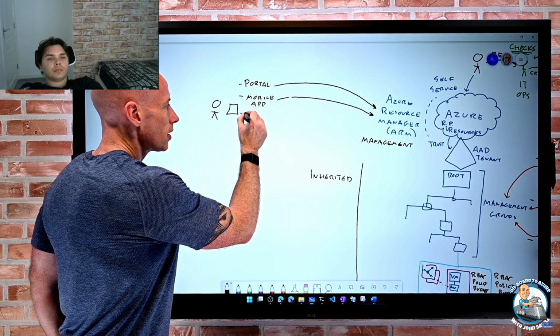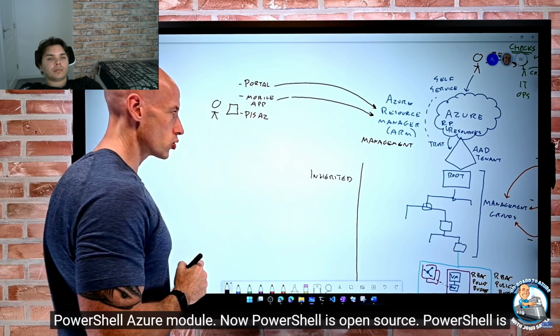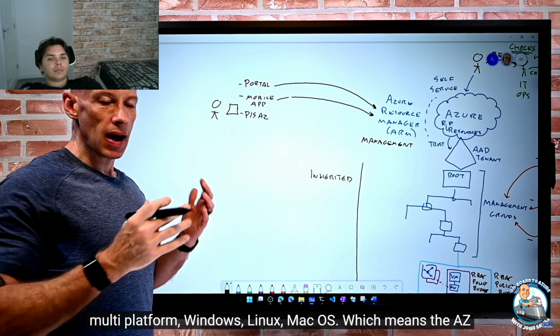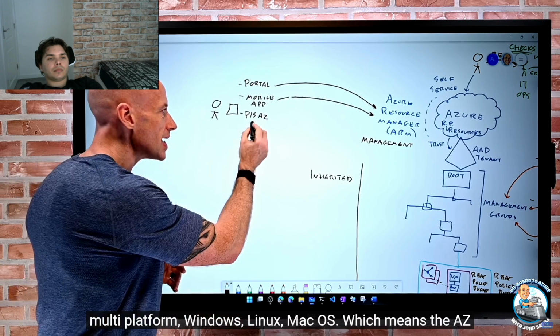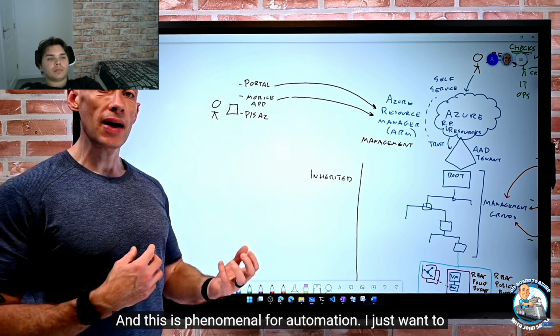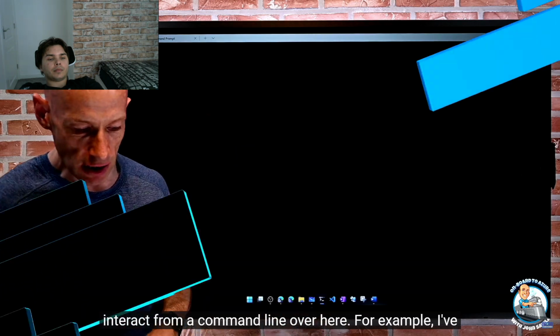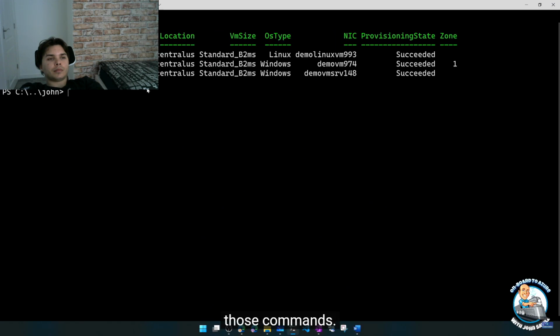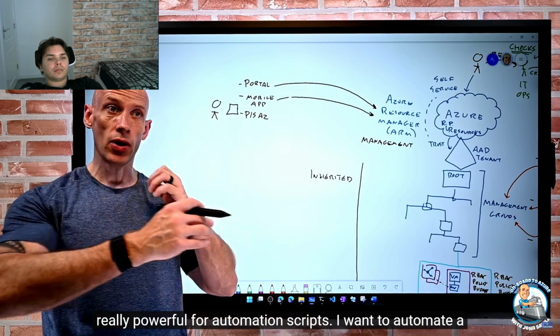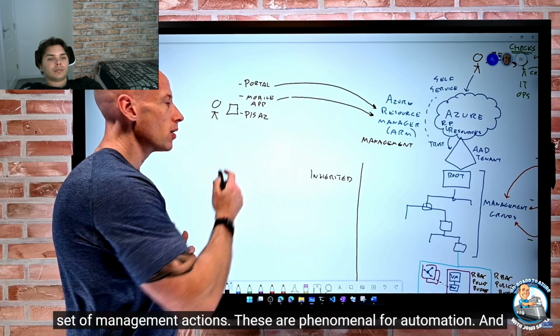So then we get to things. PowerShell AZ module. Now, PowerShell is open source. PowerShell is multi-platform, Windows, Linux, Mac OS, which means the AZ module is Windows, Linux, Mac OS. And this is phenomenal for automation. I just want to interact from a command line. So over here, for example, I've been using this already. You see me run certain commands. Hey, I want to go and see what VMs I have super quickly. Oh, Get-AzVM. You can see I've got those commands. And obviously I can use that interactively, but that's also really powerful for automation scripts. I want to automate a set of management actions. These are phenomenal for automation.